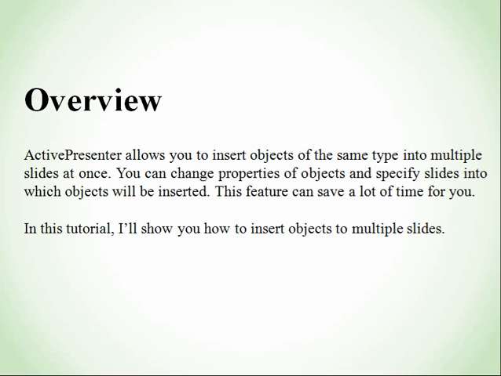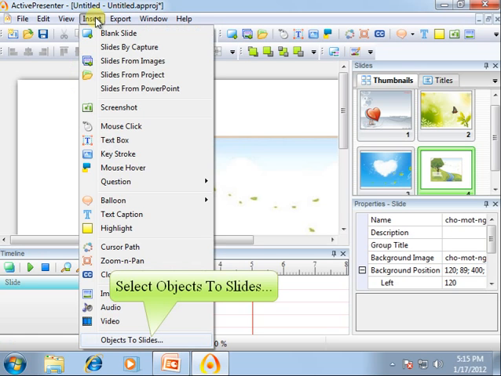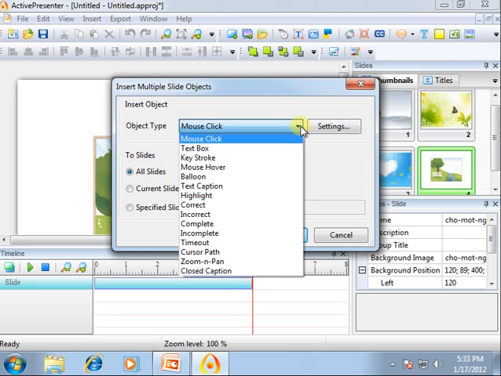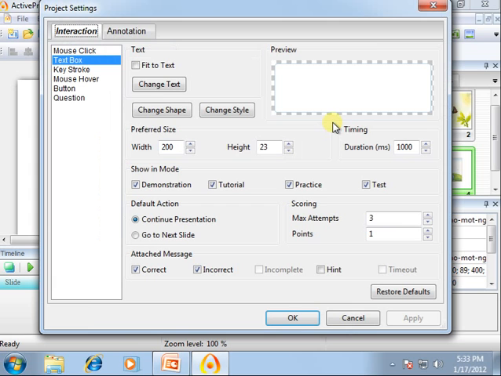In this tutorial, I'll show you how to insert objects to multiple slides. Firstly, click the Insert menu. Then click the Objects to Slides menu item. A new dialog is displayed. In the Insert Multiple Slide Objects dialog, select the Object Type to insert. If you want to set properties of the object, please click the Settings button.